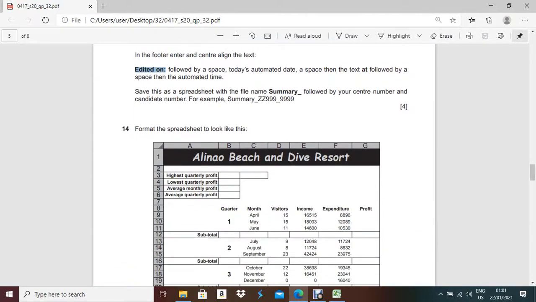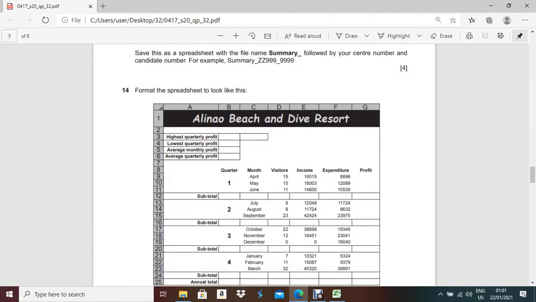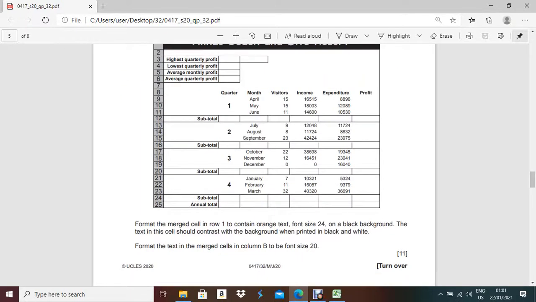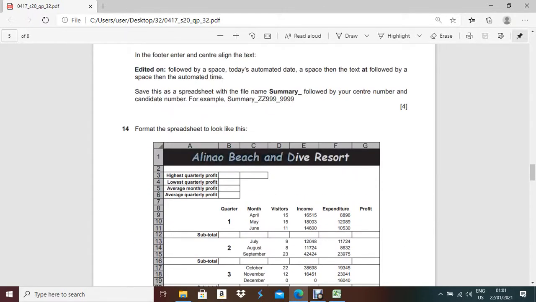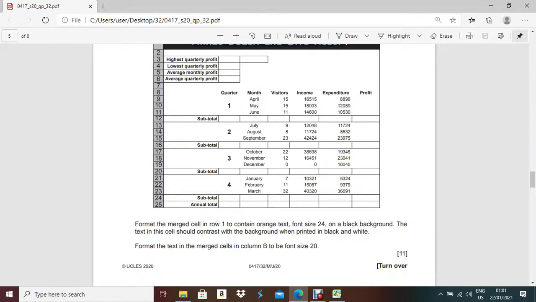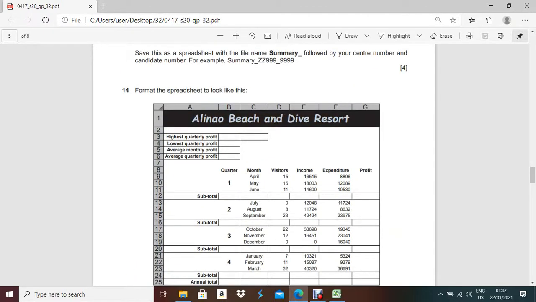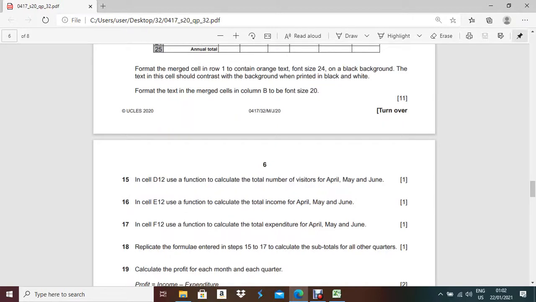These two rows, the first row is bigger than a normal row size. Read the full question: format the merged cell in row 1 to contain orange text, font size 24, on a black background. So the font color should be orange and the background color should be black, and it should be merged. If you observe, you can see A1 to G1 is merged.